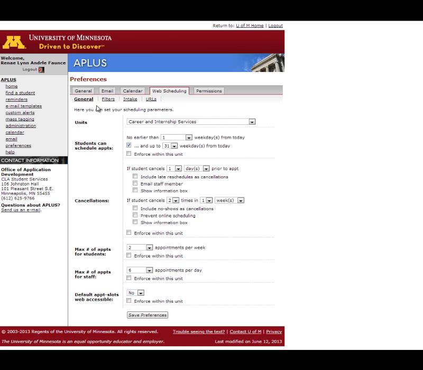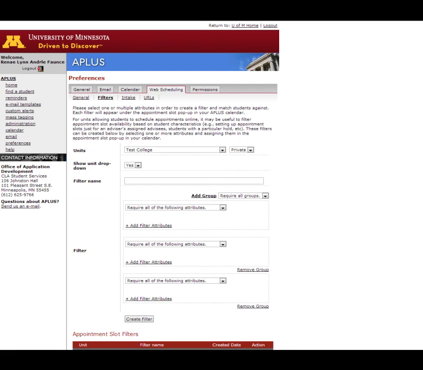The General tab is used to set up scheduling parameters, such as how far in advance students can schedule and cancel appointments, and the maximum number of appointments that can be scheduled online per week. Remember to click Save Preferences when you are done. Note that all scheduling preferences can be enforced for an entire unit by a coordinator.